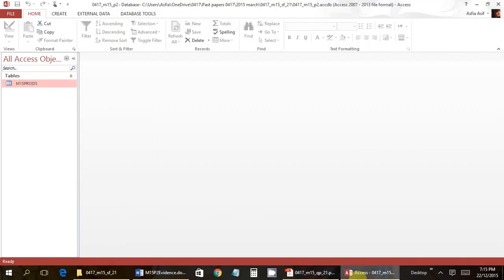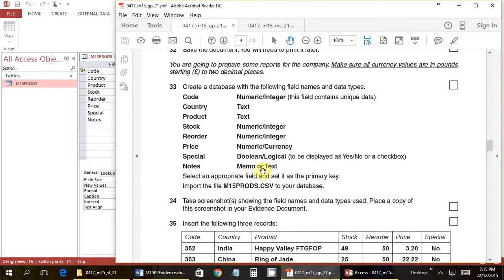The table has been created. Select an appropriate field and set it as a primary key. So of course the code is always the primary key. Import the file.csv to your database.